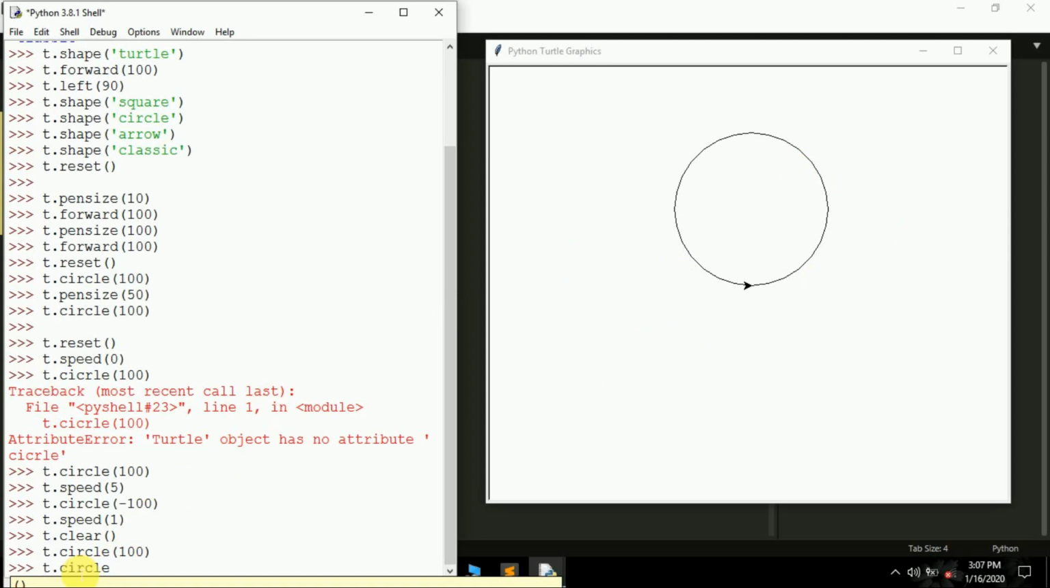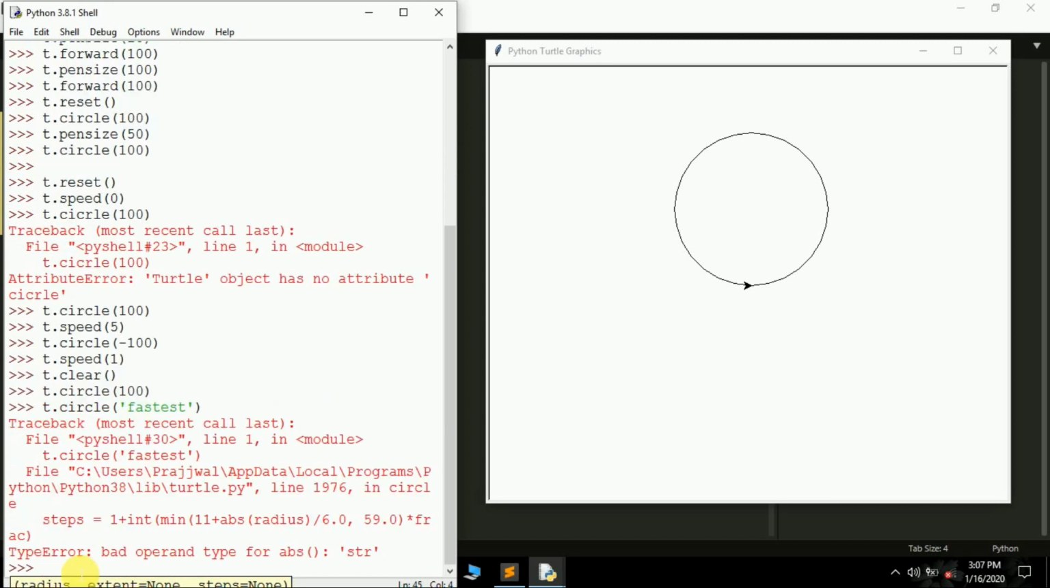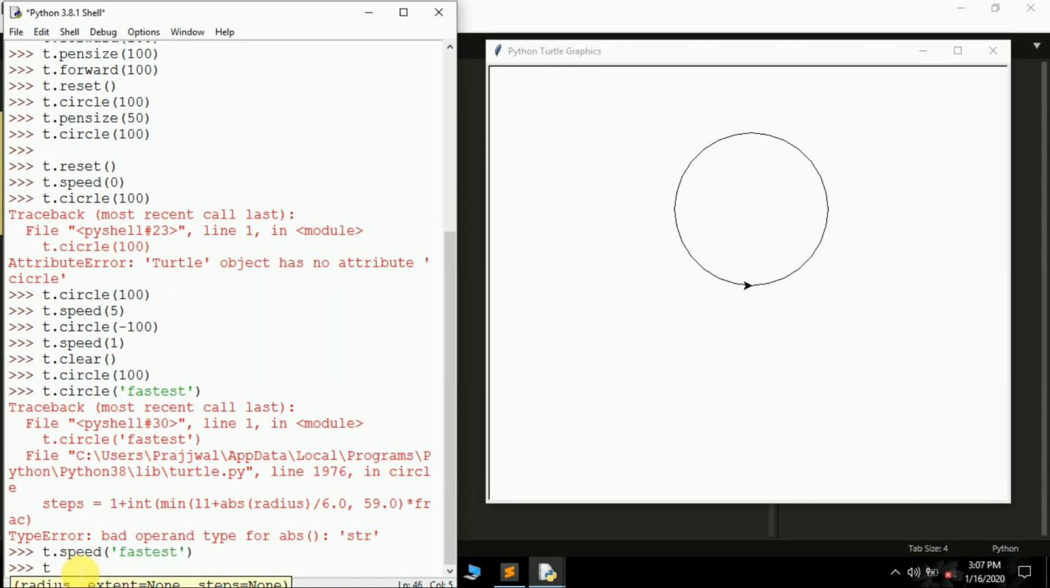Again, if you want to use this, you can also pass fastest. Okay, this is a string and this is the fastest speed. Inside the speed method we have to pass fastest, because we are changing the speed using the speed method. Okay, fastest, and then t dot clear. It will clear the screen. See, I'm just using the clear method to clear the screen.